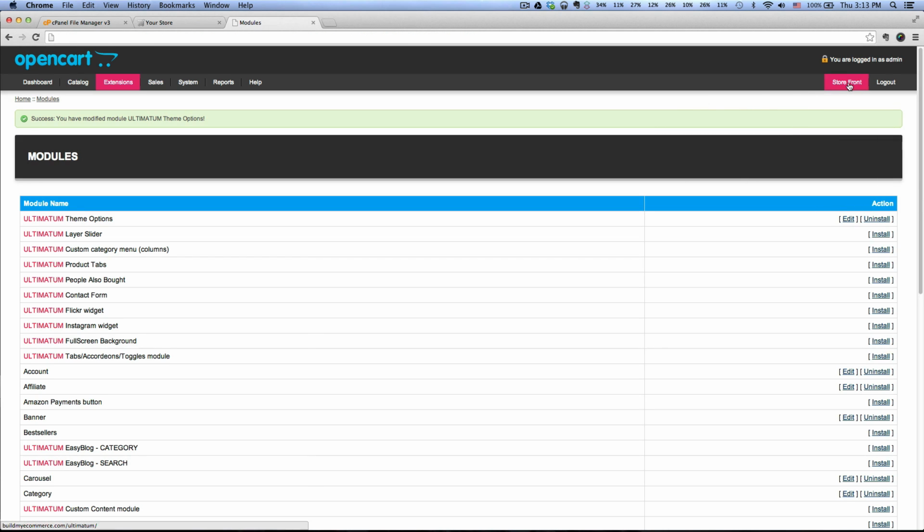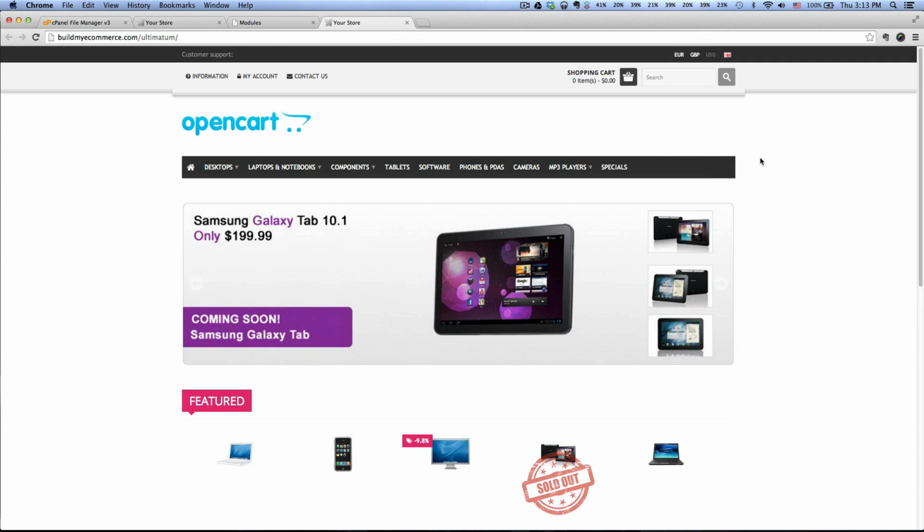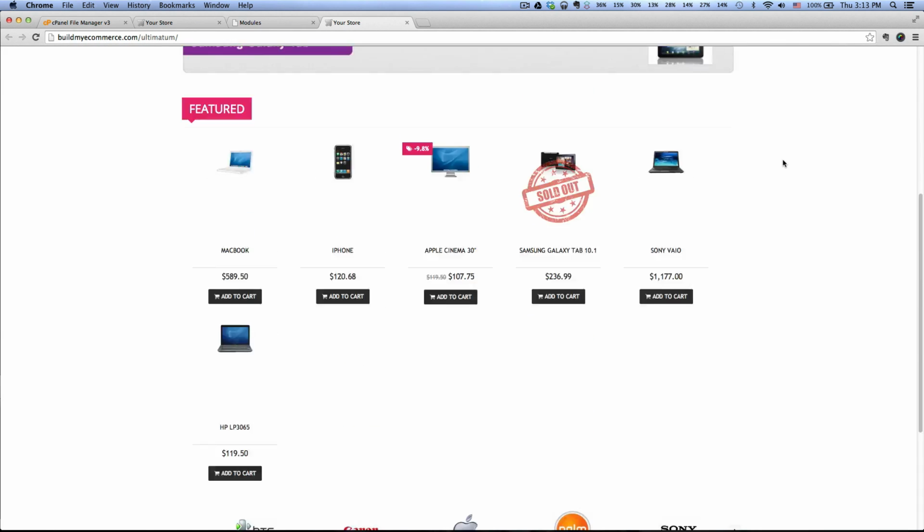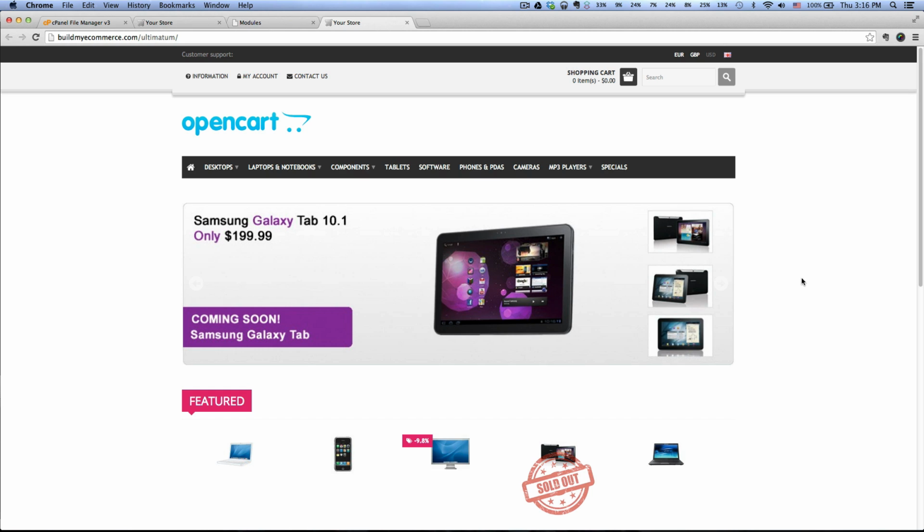Now when we go to the storefront, you can sort of see the theme activated. This completes the installation and the basic setup of the Ultimatum theme. So I'll see you in the next video.